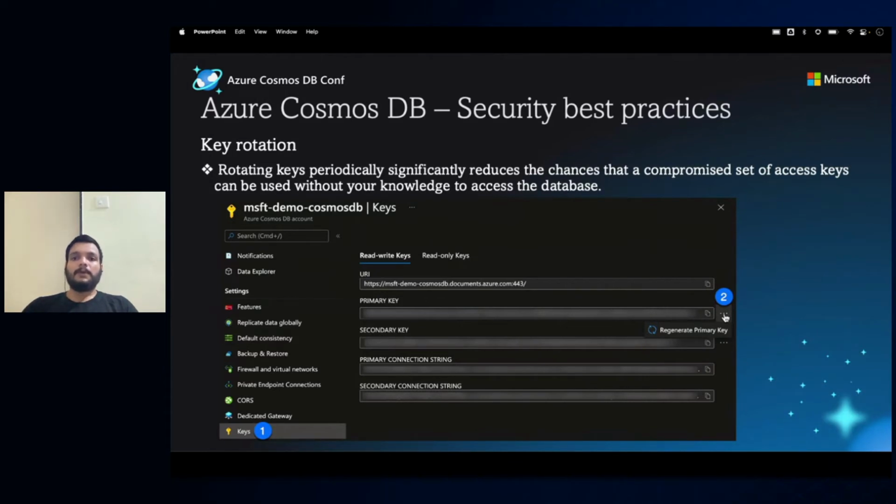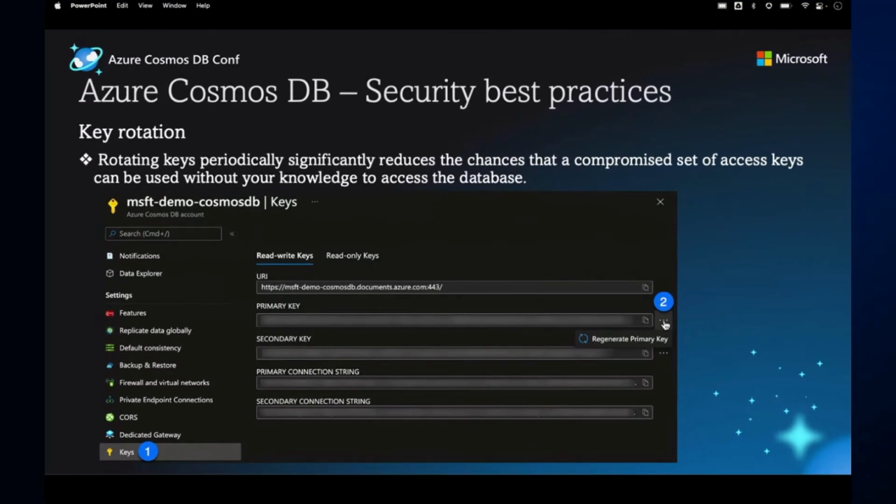Now, a very important point to take care of here is that whenever you are regenerating keys, or basically rotating your keys, you need to make sure that wherever these keys are being used in your application setup, in your DevOps pipelines, or anywhere, these keys are automatically or duly replaced to avoid any downtime or application failures.